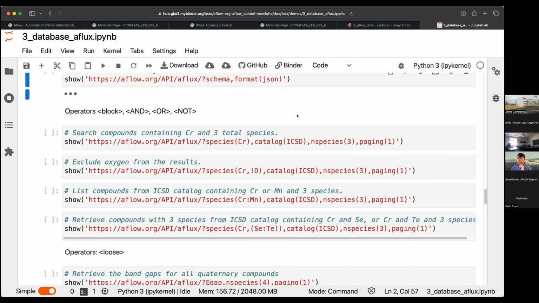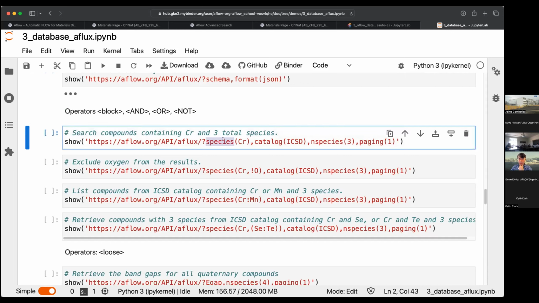Next thing is, as you saw in the general search, we have different operators. We can add things together. We can say or not. So one of the easiest questions you could ask, okay, I want everything that has chromium and 3 different elements in it. You also see this catalog one. This just limits to ICSD data. This helps you to get a little bit more experimentally relevant data. So it's kind of a filter that limits the number of results you will get.